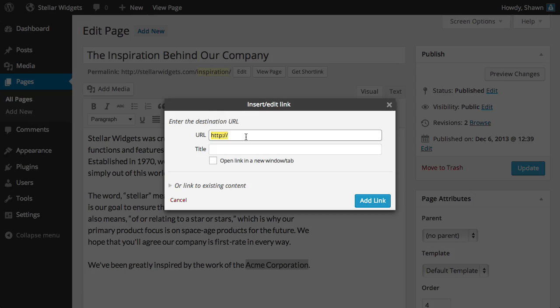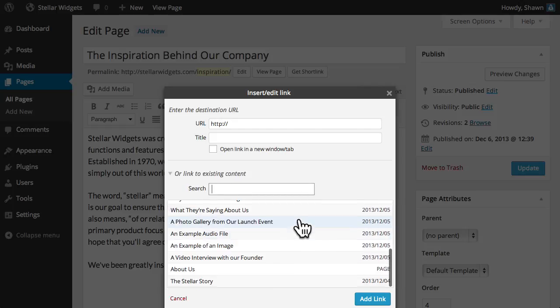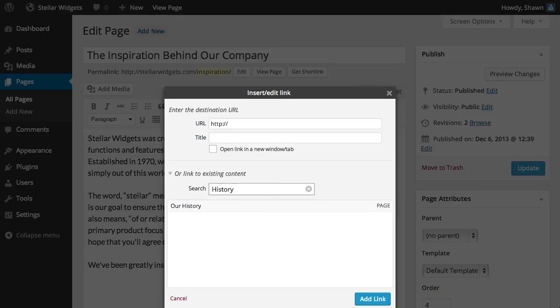Now, if you like, you can link to a page or post within your own website. To do this, expand the bottom section of this panel, which will reveal a list of your pages and posts. You can filter the list by entering a search term, and then simply click the title of the post or page you wish to create the link to. WordPress will automatically populate the URL and title fields based on your selection.